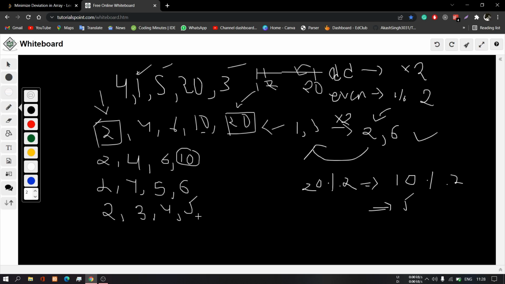Now you can see that it is an odd number. What can we do with an odd number? We can simply multiply it by 2. But as I told you, if here it is 5 and you multiply it by 2, the difference will increase. So the point when you get the last element as an odd number, you have to break the loop. We perform this division step in a loop, so you have to break it.